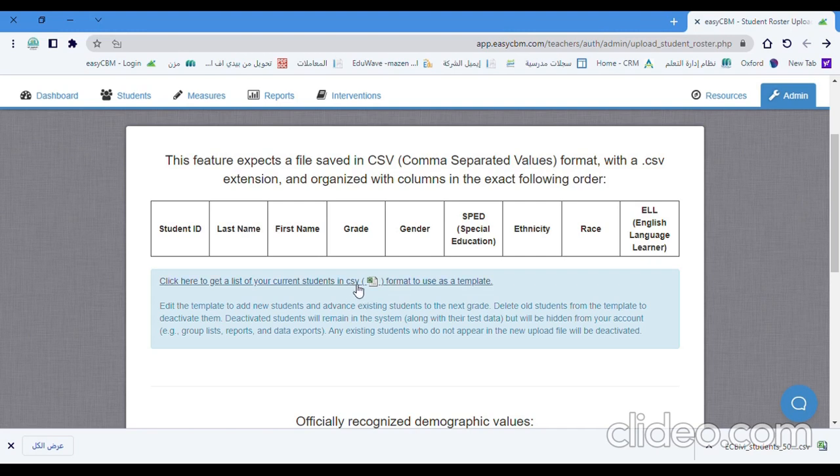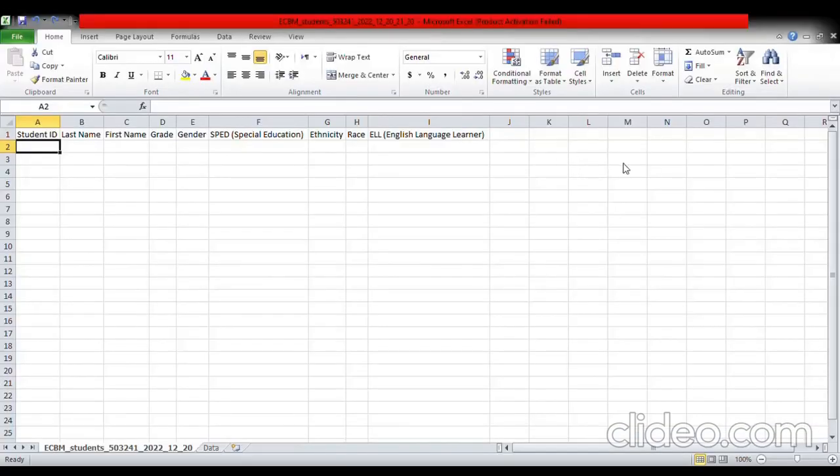Here we have CSV, comma separated values. So when I save the file, after adding the students, it should be in the same format. Once I click on this link, I will have the file downloaded here. So I go to the download folder and open the file. Now I have opened the file.